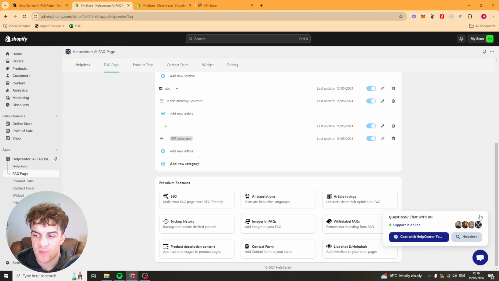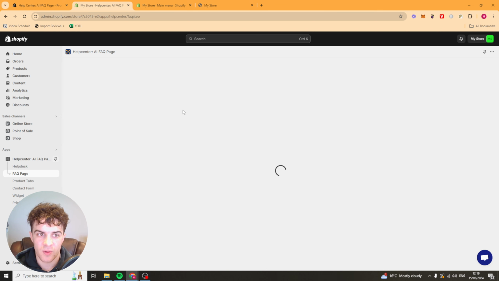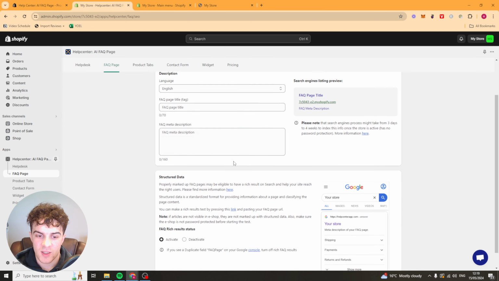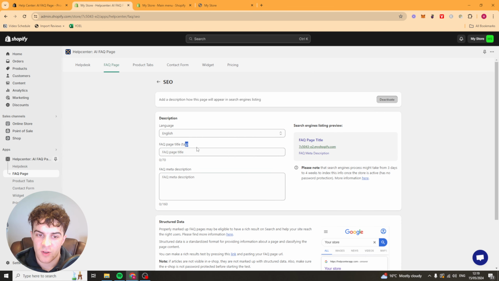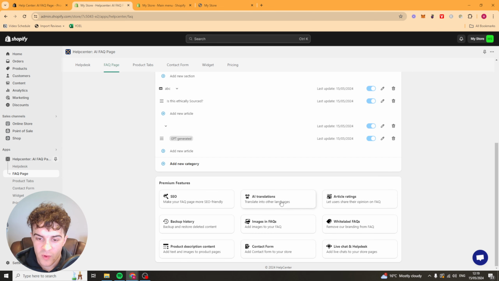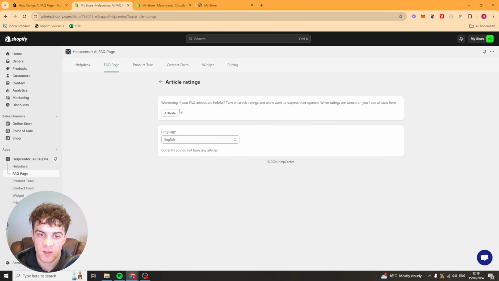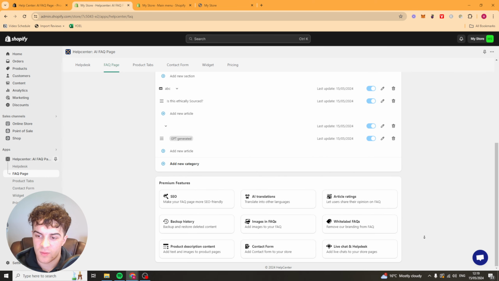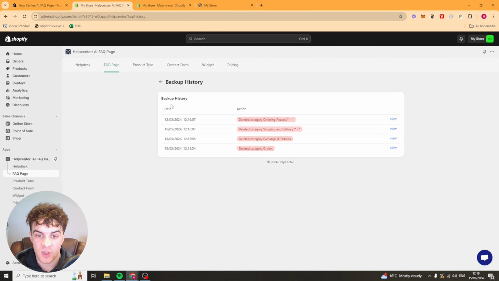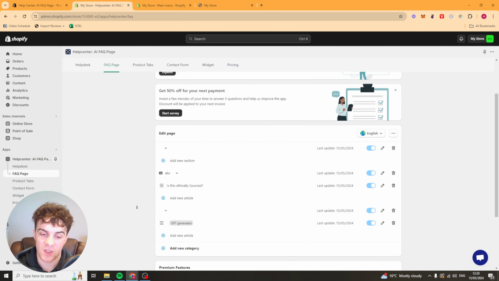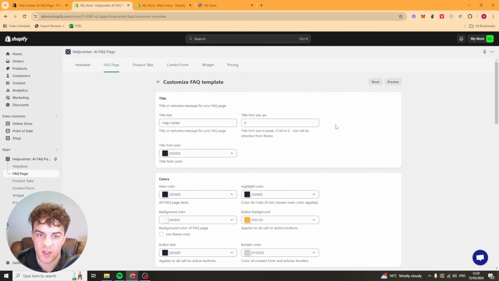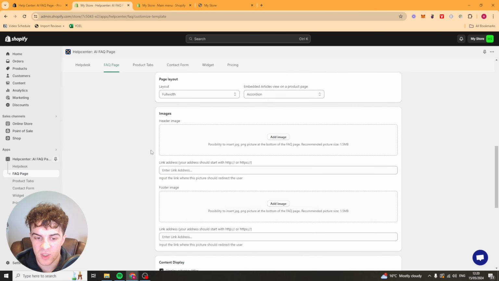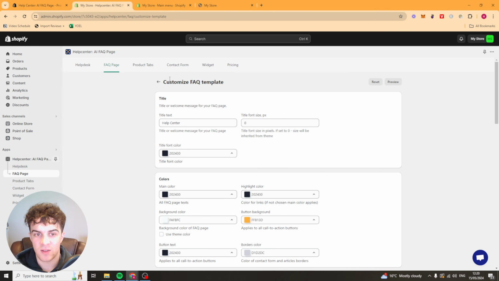Now down here we have some premium features. We have SEO, so we can set up our SEO for it, and you can see this is how it's going to look. So we've got our FAQ page, tags, and our meta description, so we can edit all of that stuff. We've got the translations I showed you. We've got article ratings, so you can do that. You've got your backup, so you can actually back up your FAQs in case you delete them or something. You've got images and FAQs, so it's going to be stuff like the colors, the titles, the template, the images. So this is basically the layout. You can change all of these settings in here very simply.